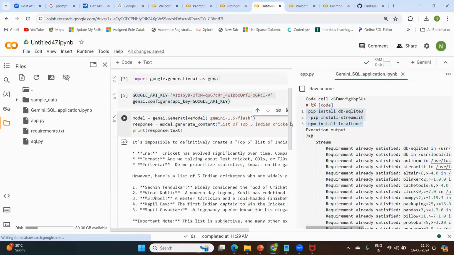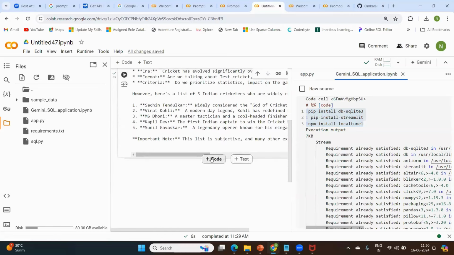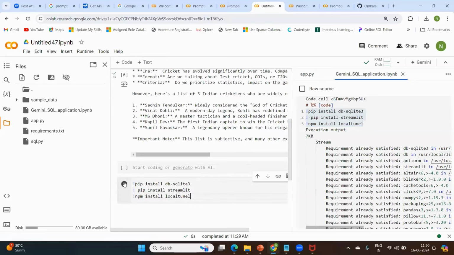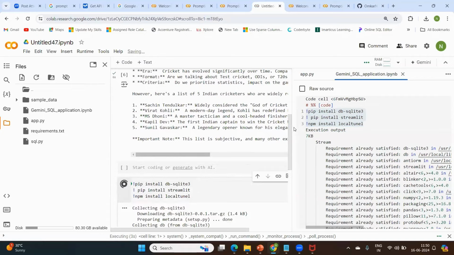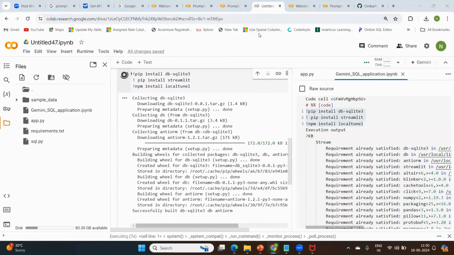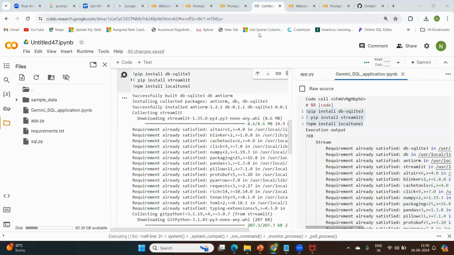In your main page notebook, take a new line, a new step, and paste here. Again, I'm repeating. Copy these three. In your main page notebook, there's a code option. Click on the code, paste here and run. Let me know how many are doing good. The star mark is also gone once you have saved.